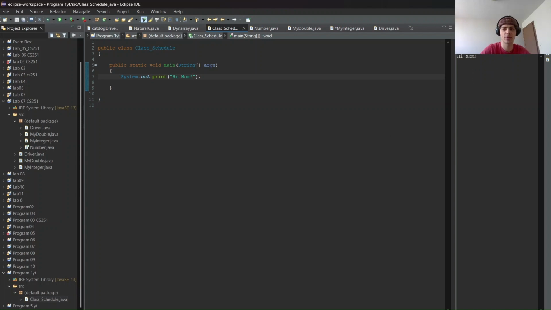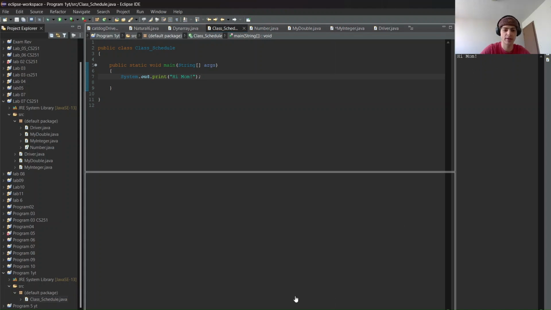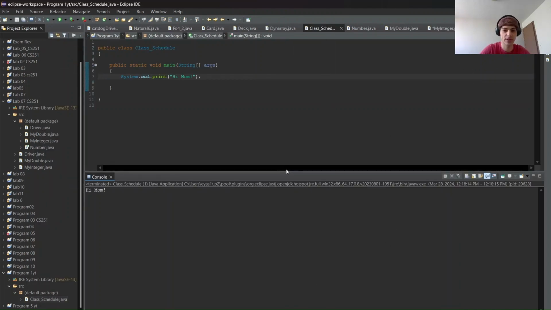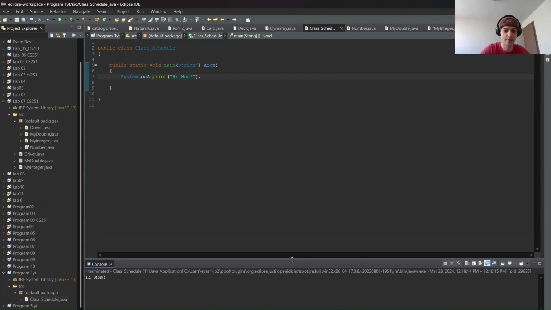If this is your first time using Java, your terminal will actually be down here. I just like putting it up here because I think it looks nice, but I'll just move it down here, just so it'll look like probably somebody else's.